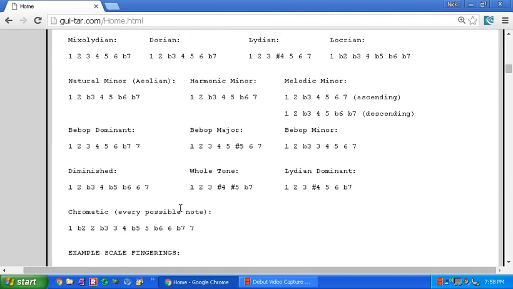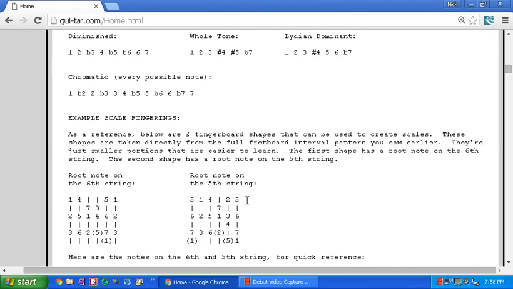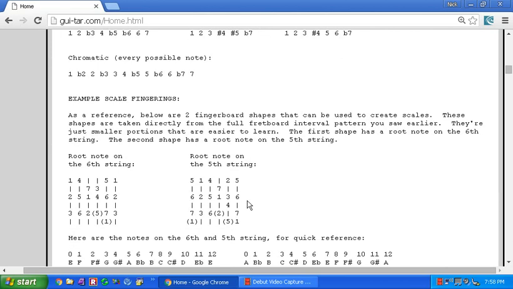If you take any of these scales and play those numbers anywhere in that big fingering pattern above, you will get the scales that you expect, the sounds that you expect. It doesn't matter where you do it, what root note you start on, they will always have that same characteristic sound no matter where you start.